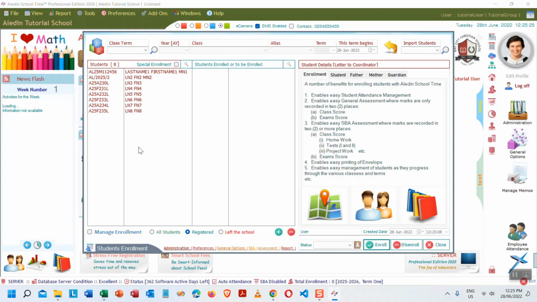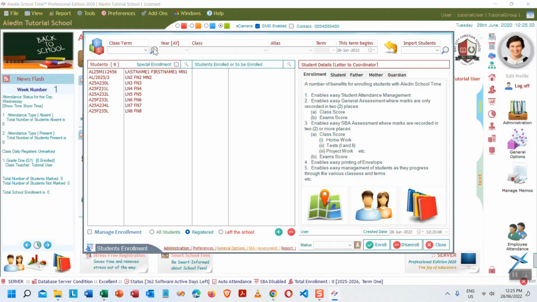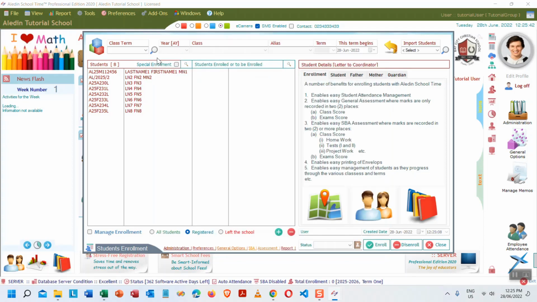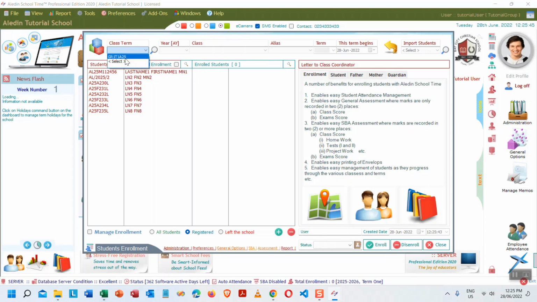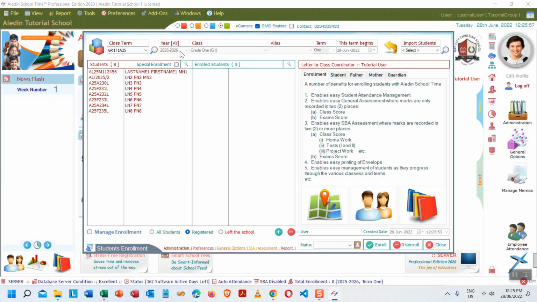Okay, so what you do here is you browse for the class term that you want to enroll students in. You can either click here, so if you have many class terms, you have them here. Or you can just click here, and that's the code for grade 1 term 1. You select it, and you see it here, 25, 26, grade 1 term 1, and all that. So we are going to enroll students here.